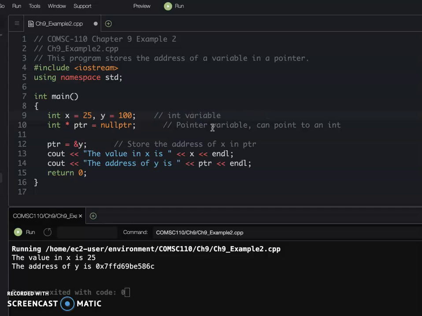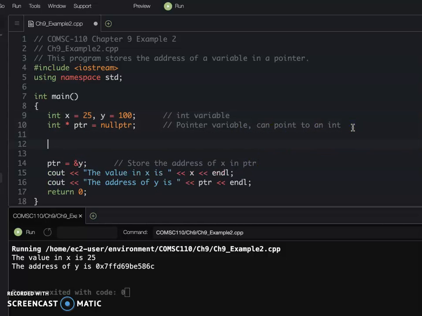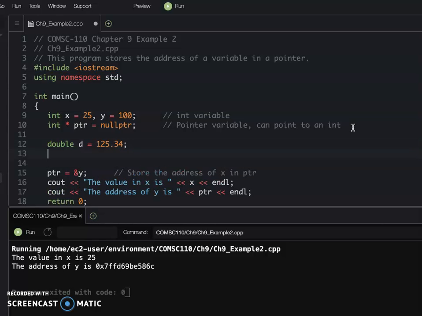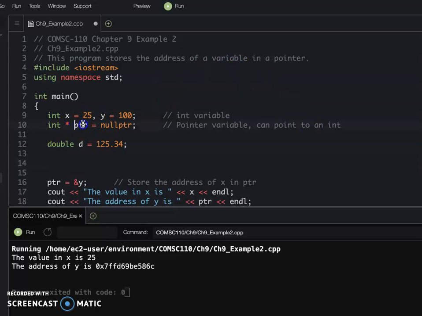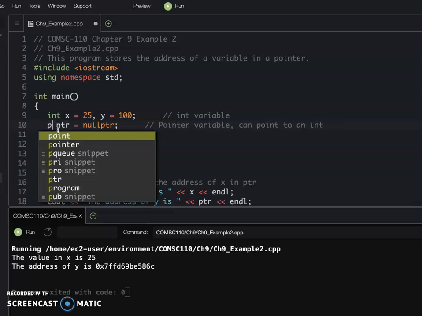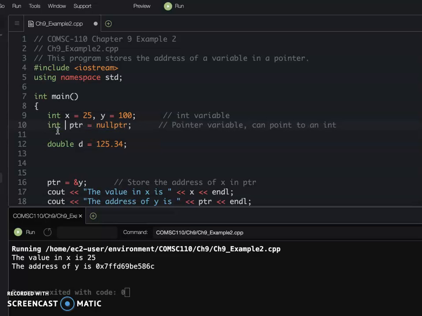If I want a pointer to refer to a double variable, for example, I have a double variable d equal to 125.75. Now if you still use the ptr, what does this ptr point to? Yeah, it points to the int. So if you still try to use the ptr to refer to the double variable, let's see if it allows us to do that.